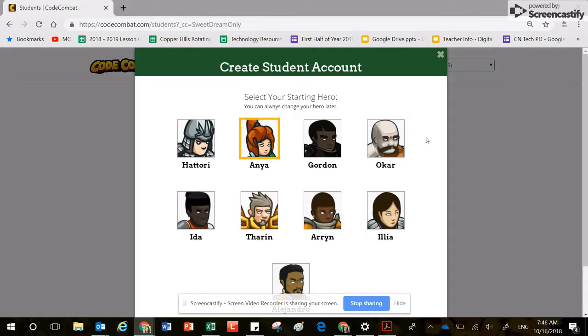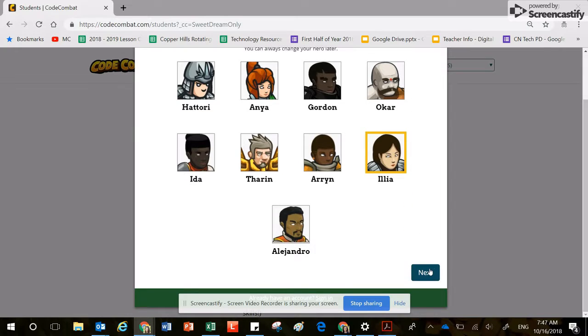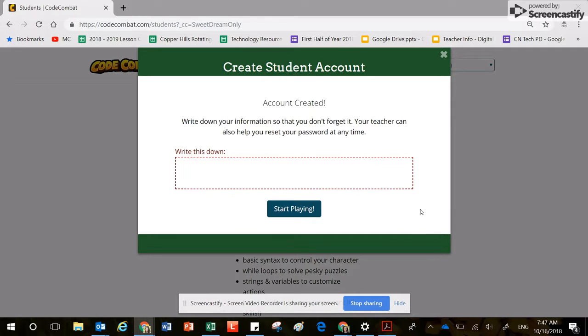After you've had a chance to sign in with Google, it's going to ask you who you want your hero to be. So choose from one of the heroes that you see on the screen, click any one of them, and then click the Next button. It's going to let you know that your account has been created, and then go ahead and click Start Playing.